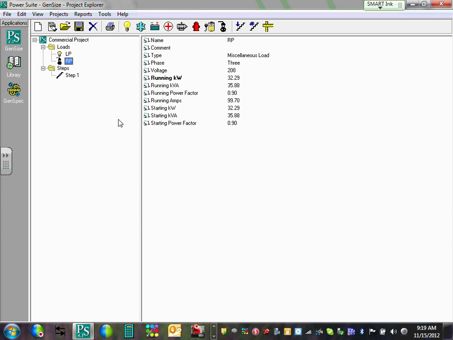Now we're done with lighting and receptacle. We're going to go to the main panel. Now, can anybody remind me what's in the main panel? Thank you. Major motor equipment. If you have major motor equipment, you don't take the lump sum. You take it one load at a time if it's major equipment.